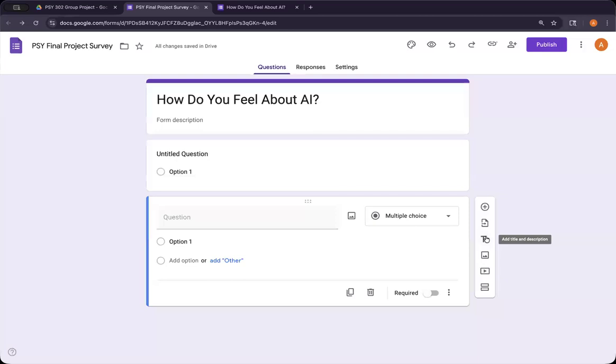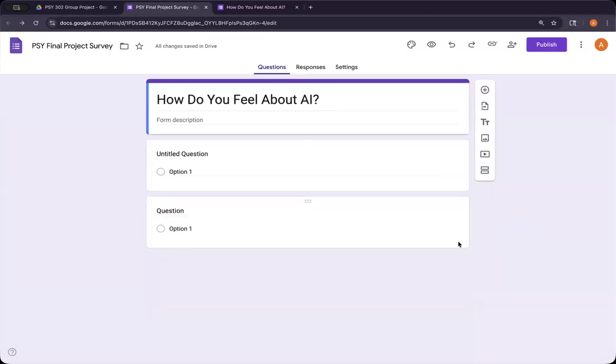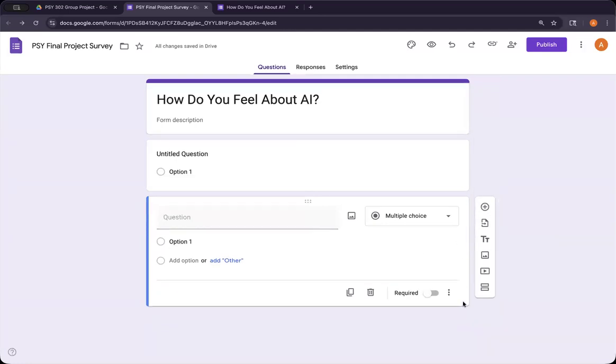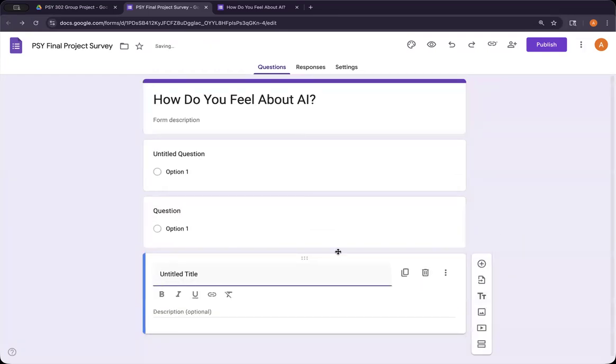You can add a title and description. So just like this is a title and description up here, you could do the same thing. You just want to be clicked, wherever you're clicked, it's going to add after that. So if you add a title and description, it's going to look like that. Again, I don't think you're going to need that for anything, but if for some reason you do, go for it. You can also add an image.